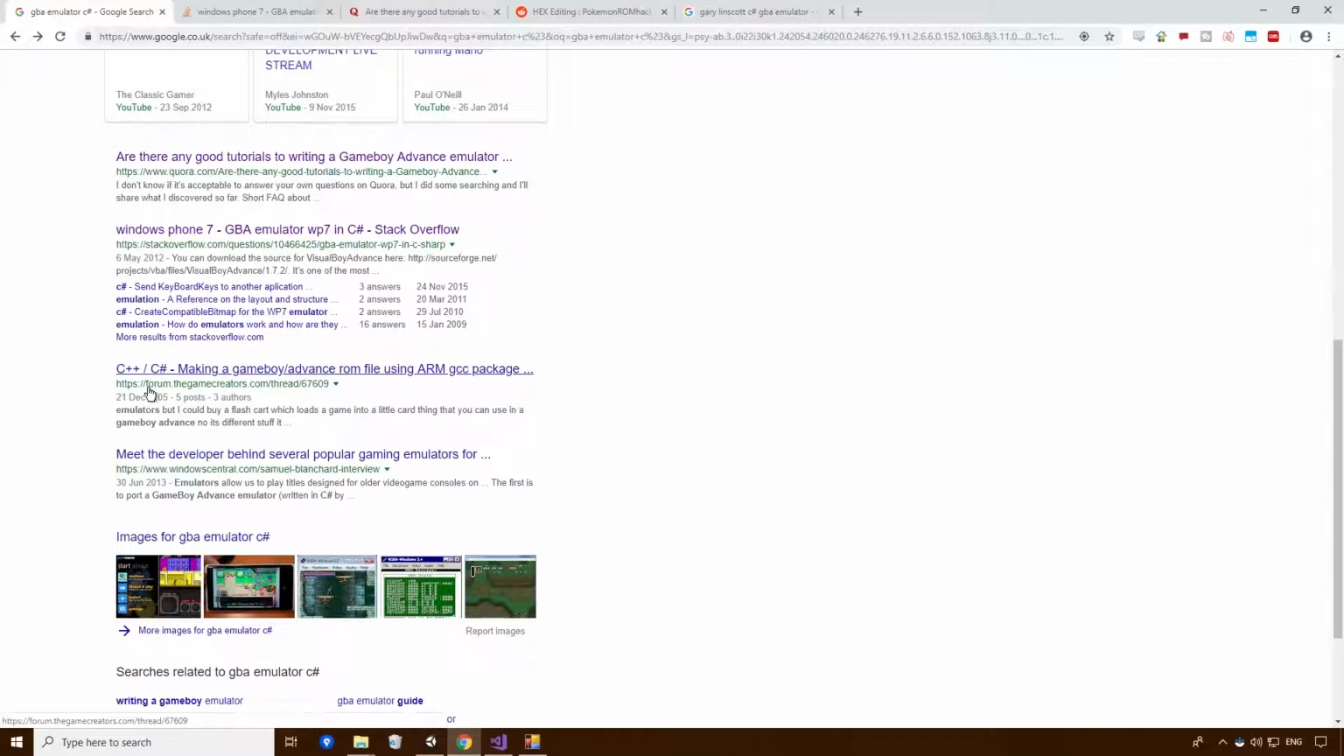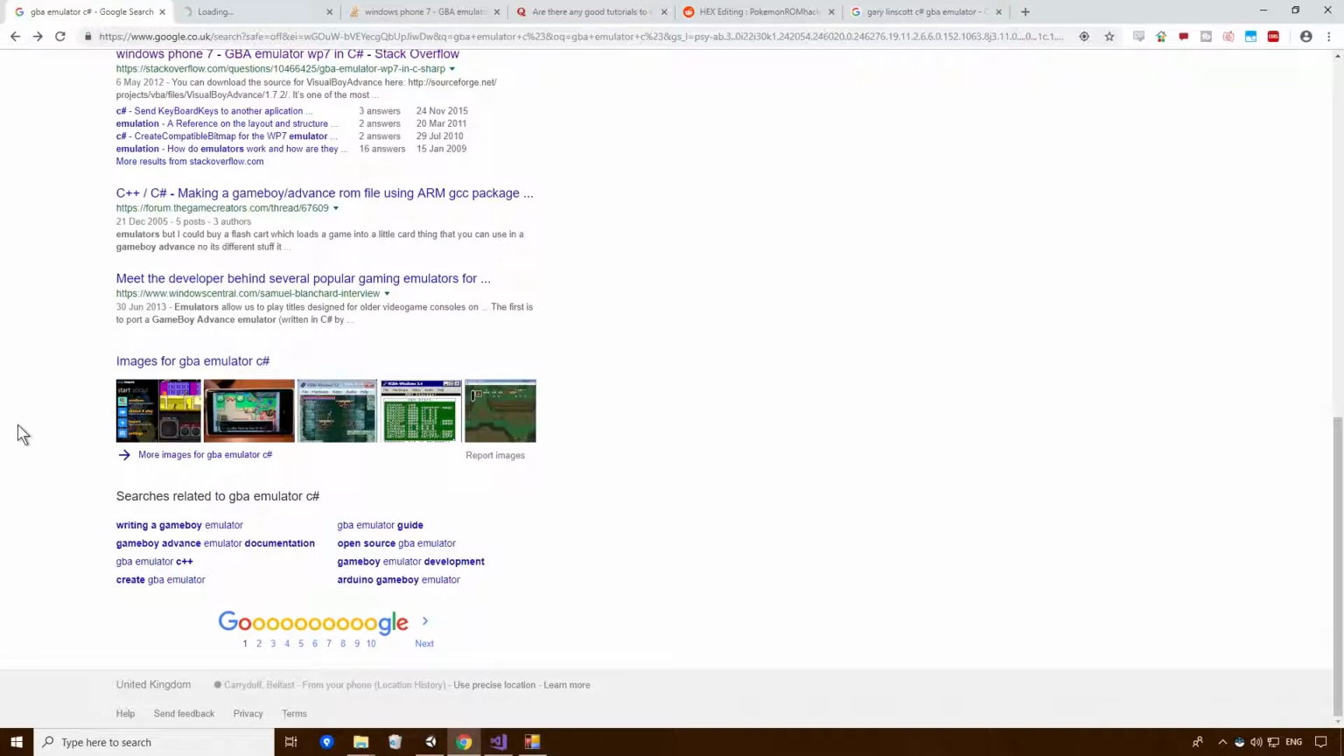When you feel like you're so close. Okay, making a Game Boy Advance ROM using... I don't know whether that's going to be useful or not. See, now I went down this path, Ace, and said I was going to make a video on it. I kind of want to go and see if we can get anywhere.